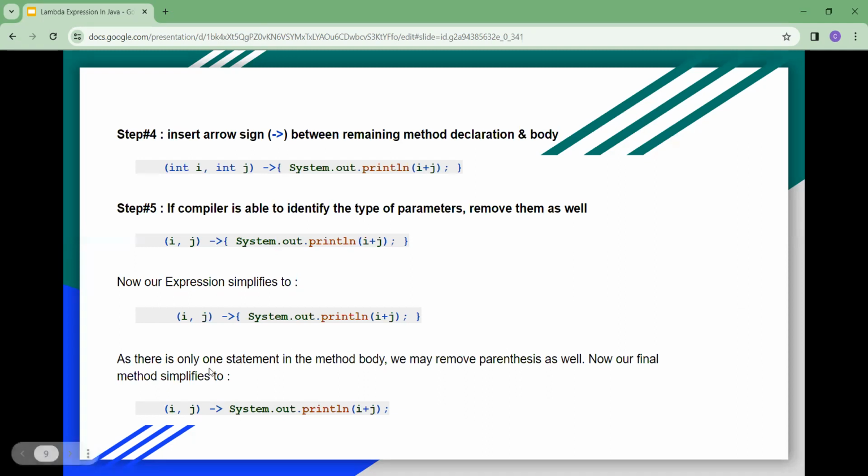So we may also remove the parentheses as well. So we can remove those parentheses. So just i comma j, then arrow, System.out.println i plus j. Okay, so in this way, we can simplify our code. We can remove some lines of code and it will be easy to see.